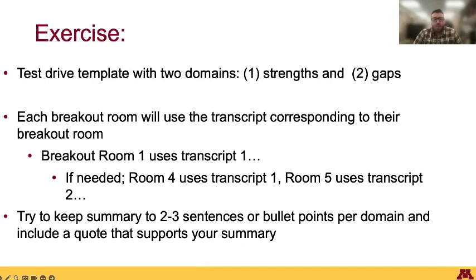We're going to do 6 breakout rooms, and each room is going to use the transcript corresponding to their breakout room. Room 4 is going to use transcript 1. Room 5, transcript 2. And you're going to summarize both the strengths and the challenges you see in these responses.